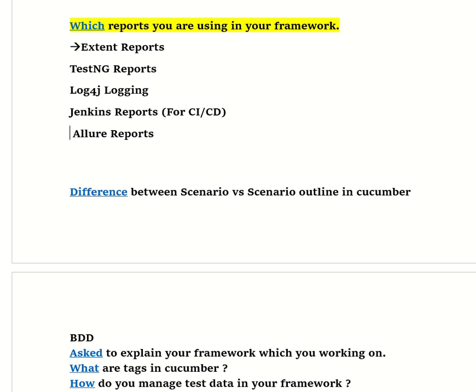And the last report is the Allure report. We use Allure report for a more informative, interactive, and detailed view of the test execution. Allure report provides real-time execution status, screenshots, logs, and step-by-step execution detail. So we have to explain like that. In my previous project, I configured Allure report with Maven and TestNG to generate execution history data. In this way, we have to explain which report we are using in our framework. I hope guys you understand this question.